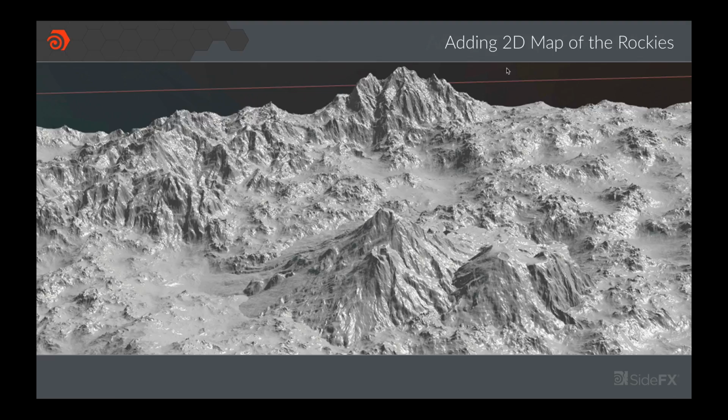And then we added a 2D map of the Rockies. And again, you can see these little discontinuities, which we could either fix by a little blur, or we're going to do some erosion, which will be our next step.